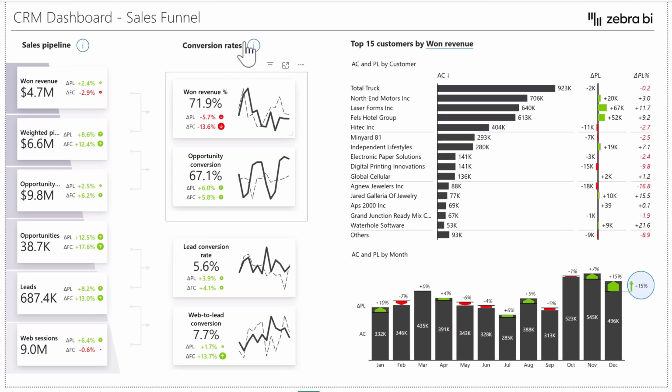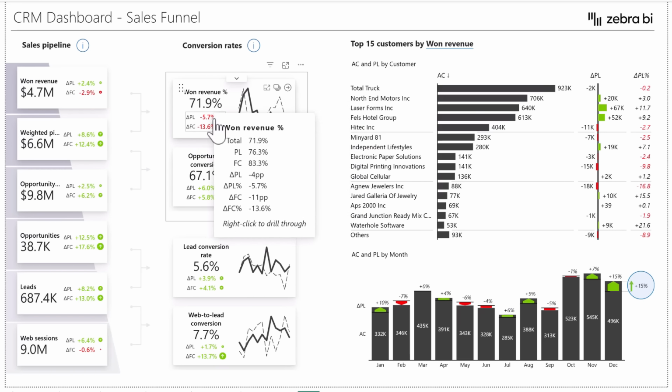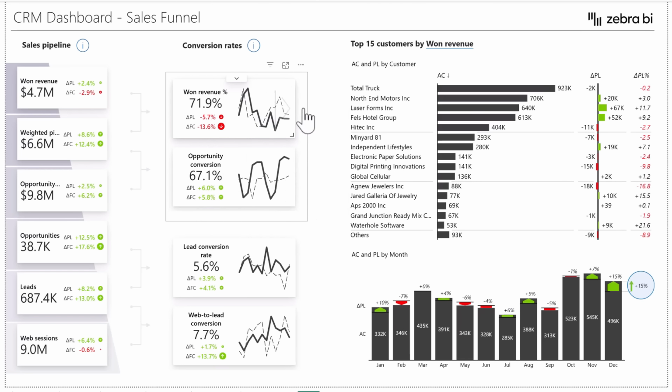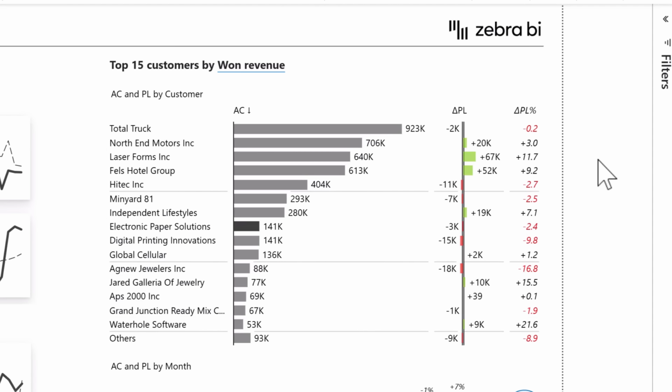Moving to the right, we have our conversion rates, which of course have another graphic that shows how they're calculated or in which step they're calculated. We have our one revenue, our opportunity conversion, lead conversion, web to lead conversion, and additionally to our context, we also have a trend chart here, a line chart that is showing us how this KPI or rate has been moving throughout the months.